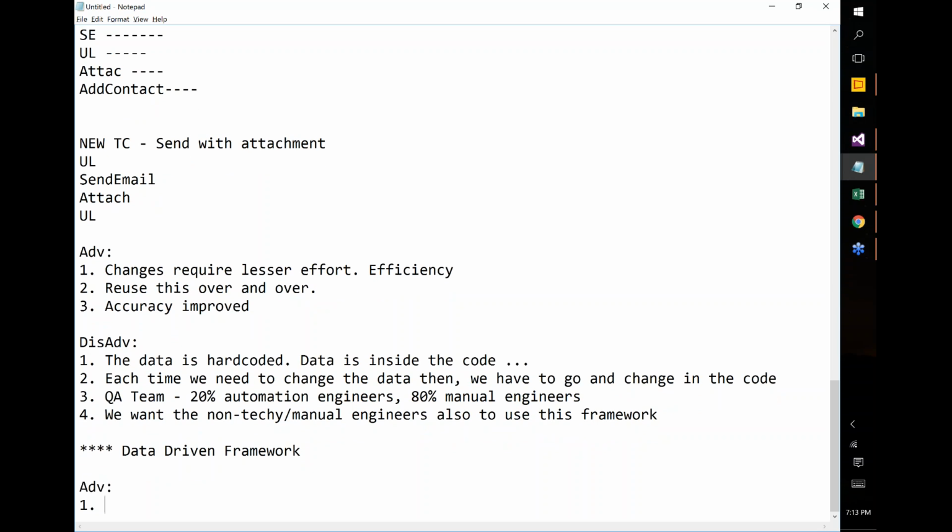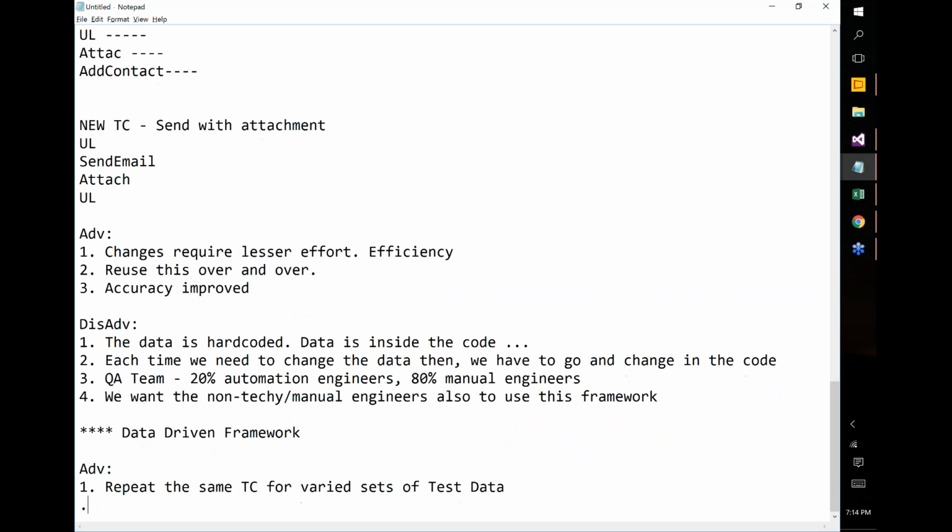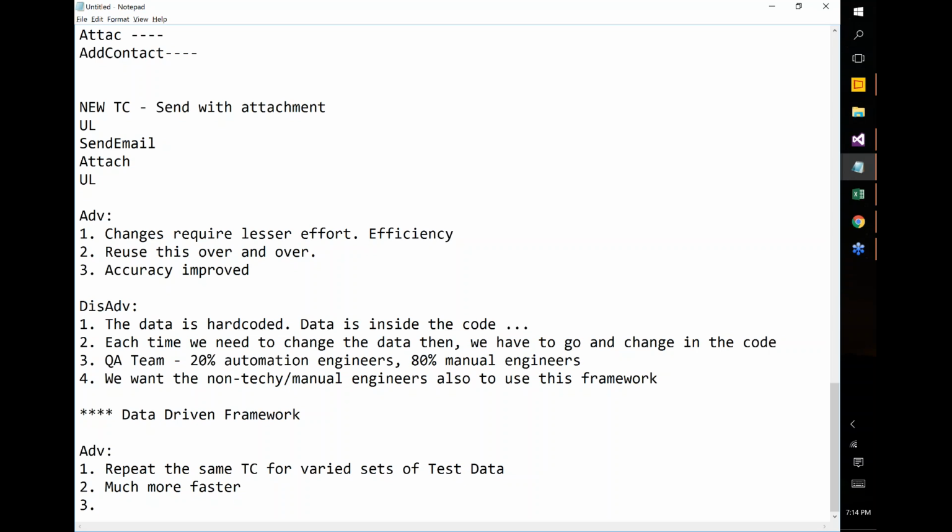One, you are able to repeat the same test cases for varied sets of test data. Okay. Again, much faster. Efficiency is very important. When I talk about efficiency, this becomes critical, and I'll talk about efficiency a little bit more as we go along. And you will see that you're sharing load with the manual engineers.